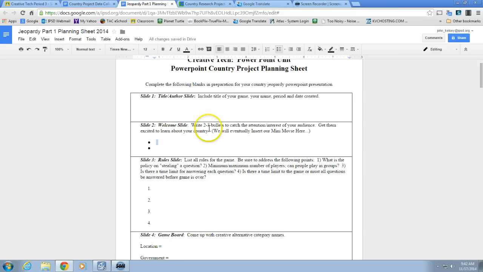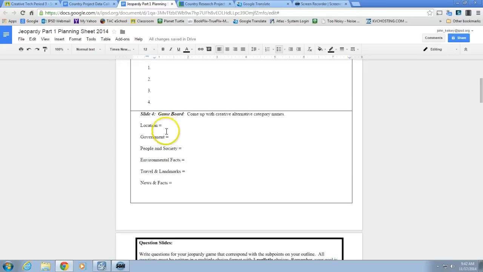Slide number 2 is a welcome slide, and this is where we will eventually put in our movie from project number 2, but we're not there yet, so we are instead going to have welcome messages, and I'll show you a little demo of that. Slide 3 is a rules slide, and slide 4 is where you start coming up with your game board.